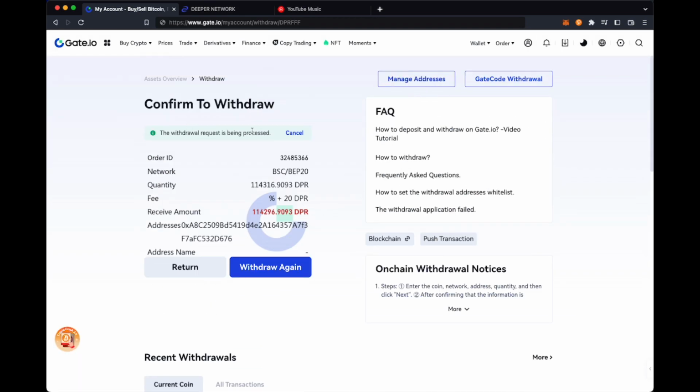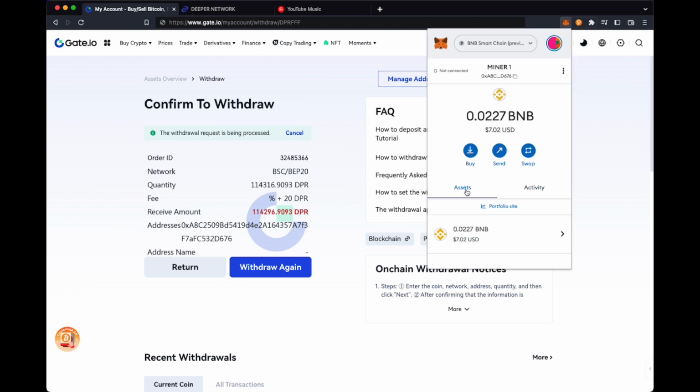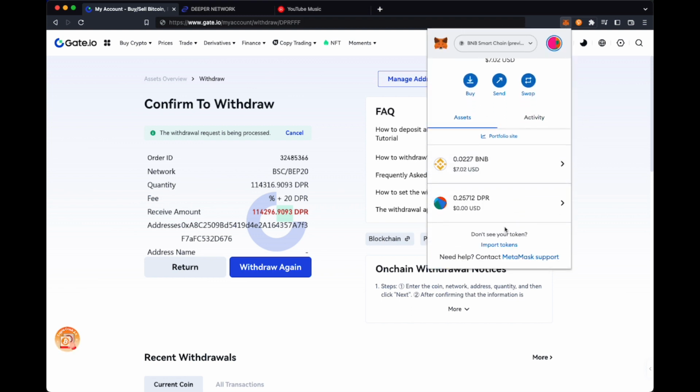Alright, so after all of that, it's finished. So confirm to withdraw, it's all done, 114,000 DPR. To the BEP20 chain, it cost me 20 DPR, which is nothing, and it's finished. So if we go to Metamask now, it might not be in yet, but let's have a look. Nope, it's not in yet, but it will be, I'm sure. So again, I'll speed this up, everything takes so long.